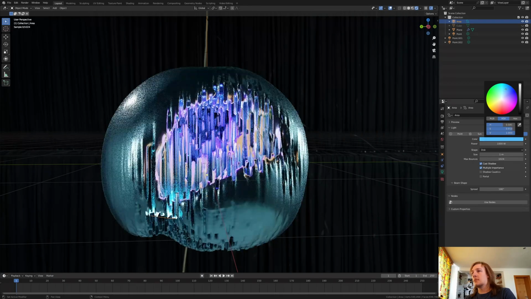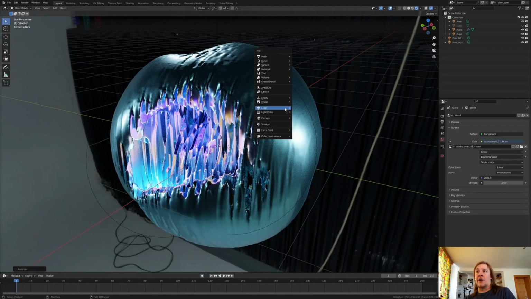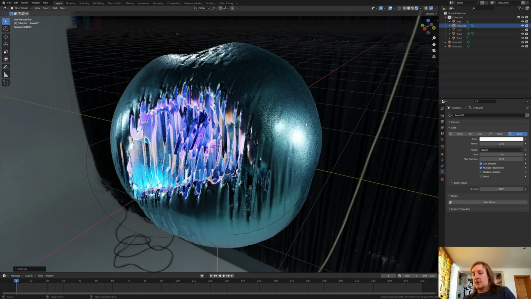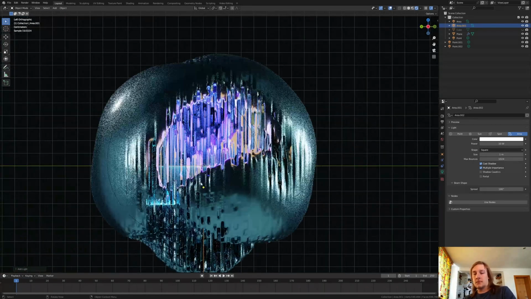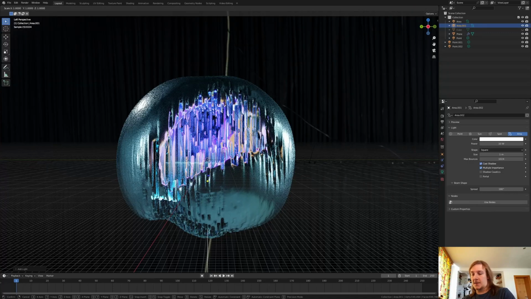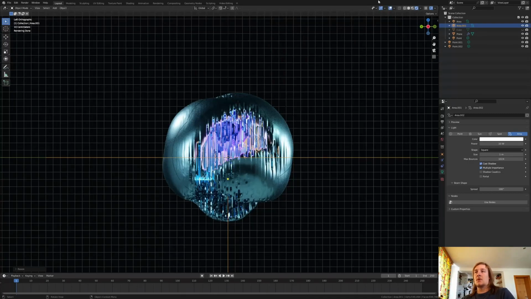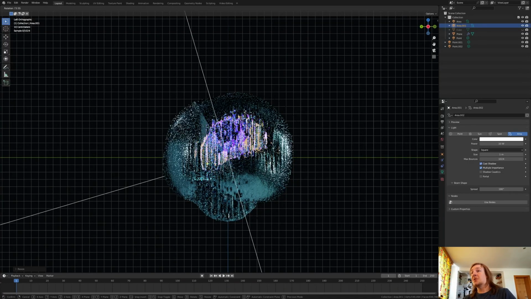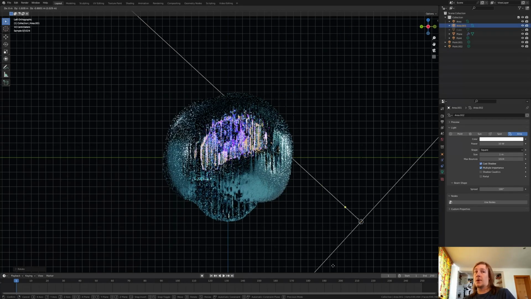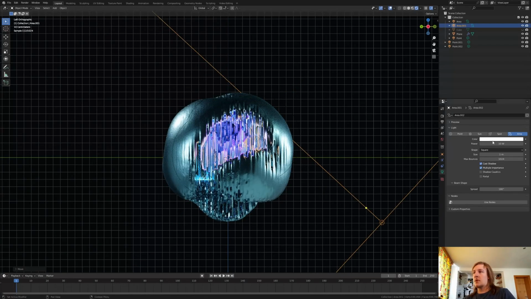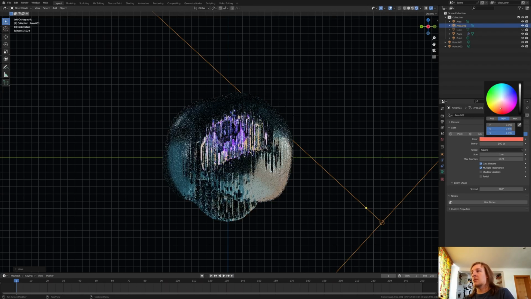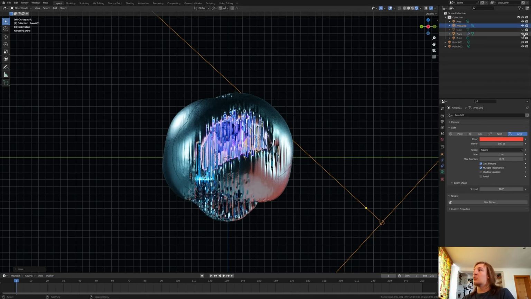Now add another area light. Go into side view by pressing Ctrl 3. Press S5. Now rotate it like this. Move it over here. Let's set the power to 100. And let's make it red. Bring back the cube.